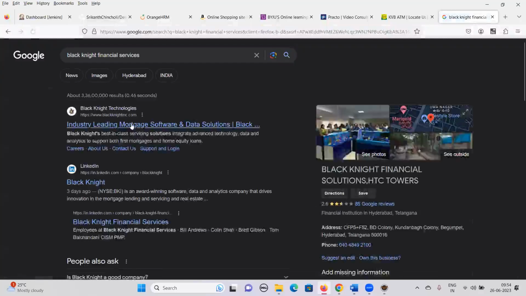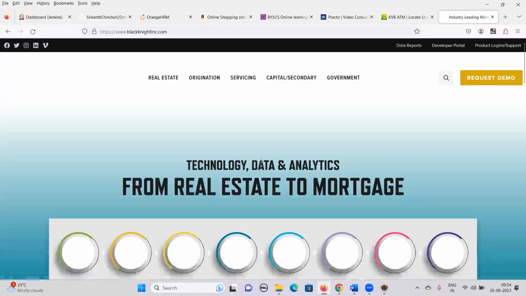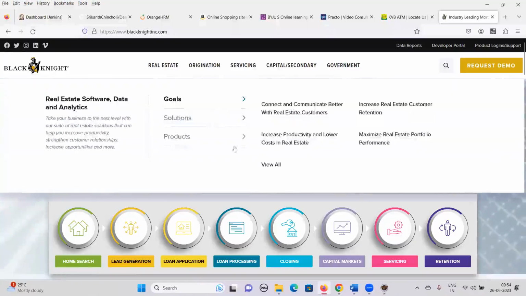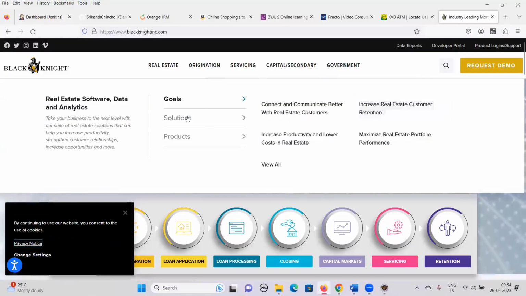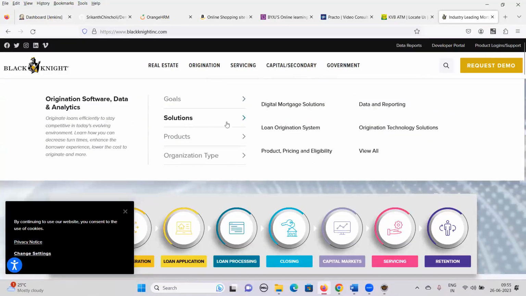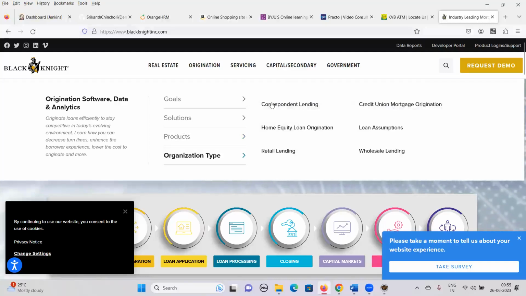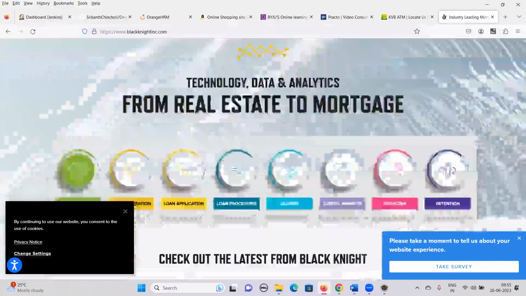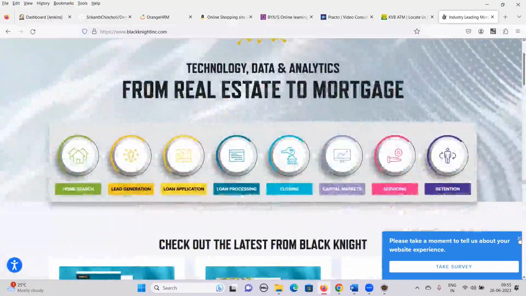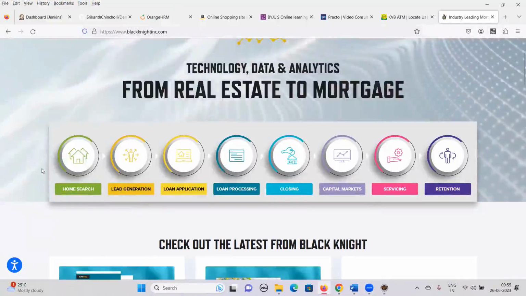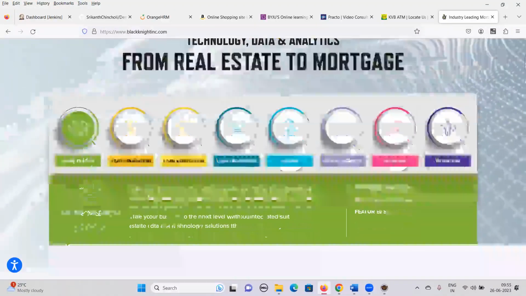Black Knight Financial Servicing. You can go through the content of this site and see what they are providing. Here we have solutions, digital mortgage solutions, and products. They work on a loan origination system, LOS, as we say. Under organization types, you can take this content. We are not creating anything new.